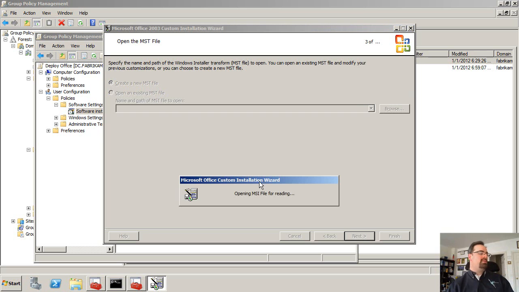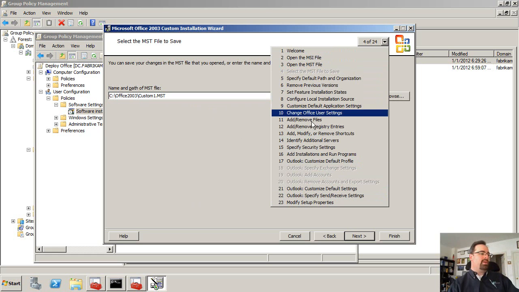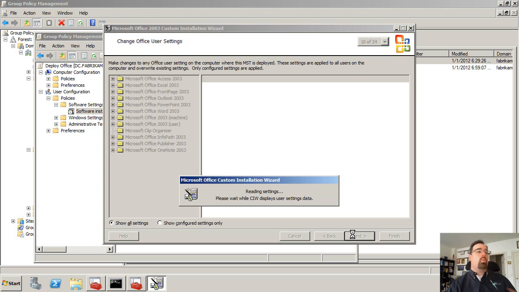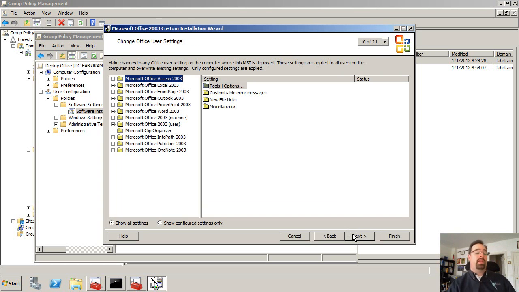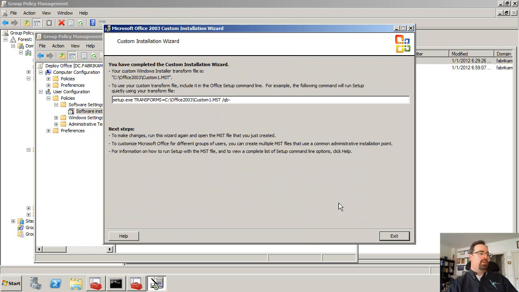So I'll create a new MST file here, and I'll give this a new name. I'll call this custom one or something. Now, like I said, this application has 24 different screens of fun to play with here. We're not going to go over them, but the point of the story is that you would configure your application the way you wanted it to work and operate. That might be different than the defaults. When you click finish, you're saving that MST file out for later use.